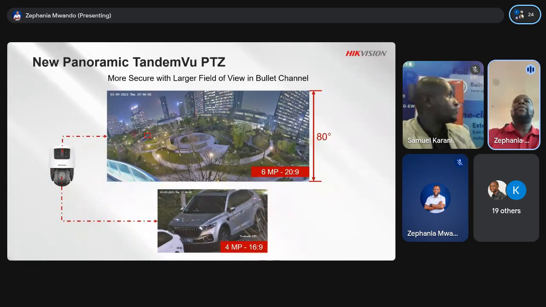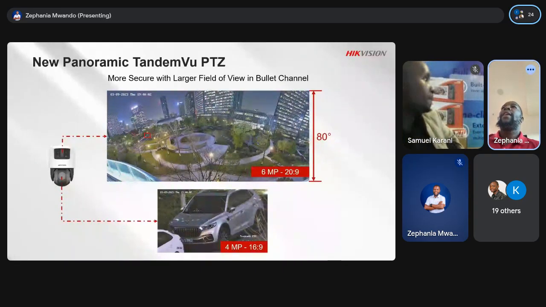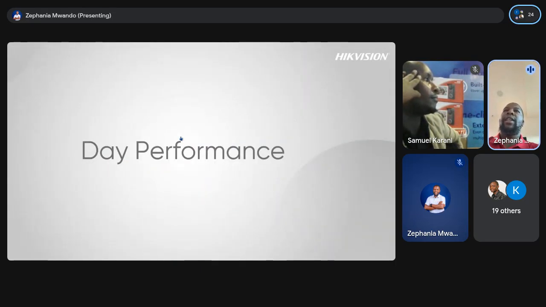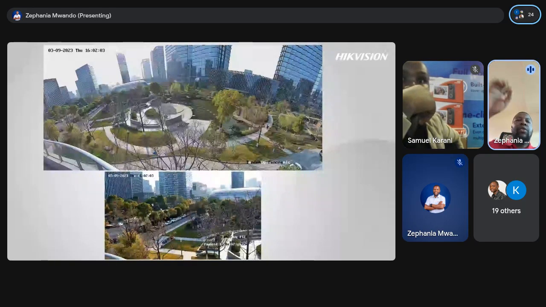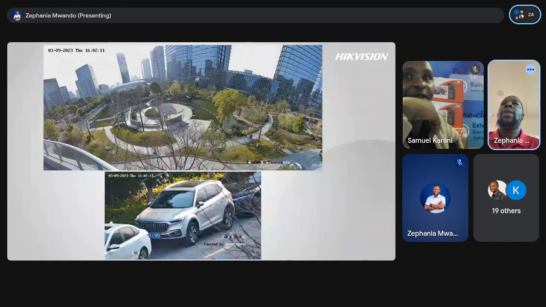So for instance, this TandemVu PTZ, we have 2 variations. We have a fixed lens at the top, which is 6 MP. Then we have a 4 MP at the bottom. So the 4 MP would actually zoom into details, go collect the specific details, and zoom in and out on the same. Then we have the new 7-inch. We can just compare the day performance versus the night performance. So the image during the day gives us very clear images. The camera can zoom into details and give us very clear perspective on incidents and cases that would actually occur.